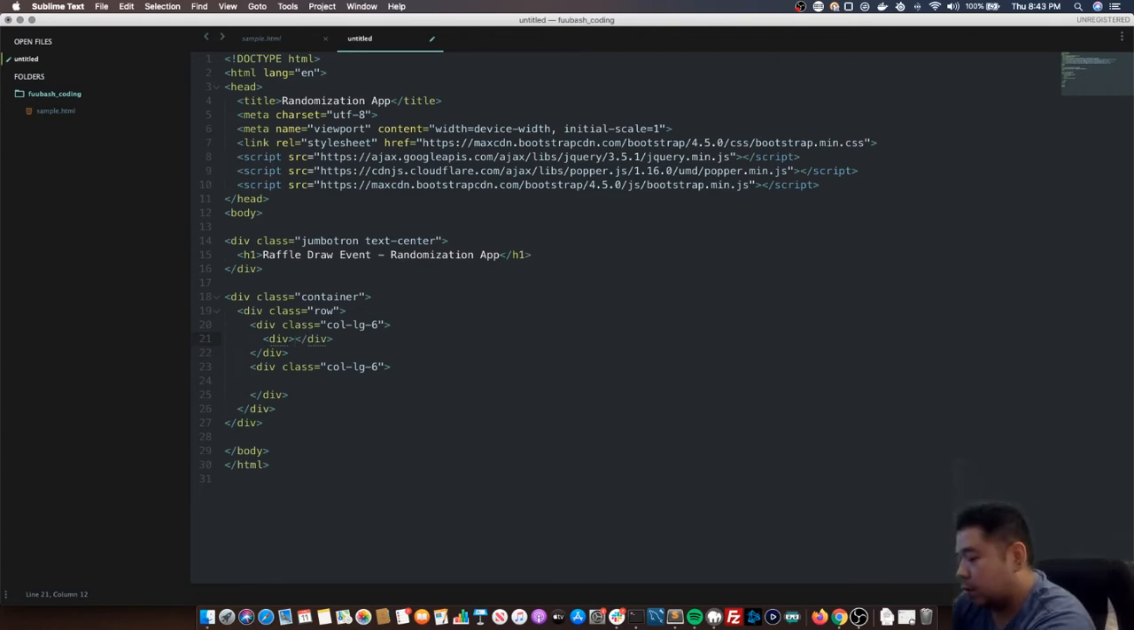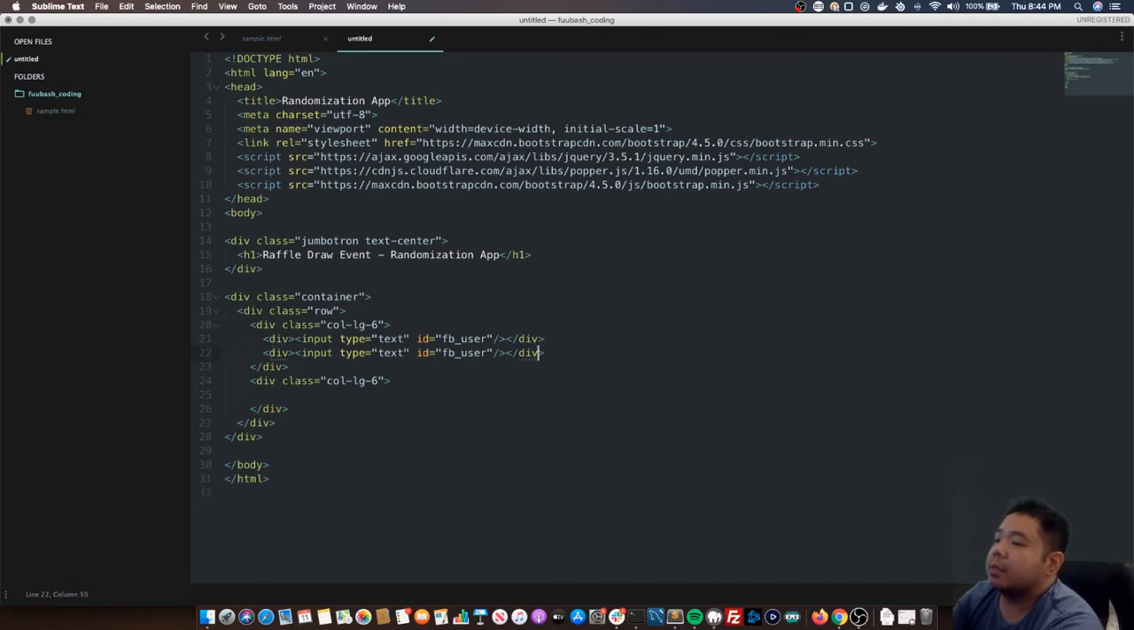Right? So dito, we'll have the input box. Input text lang to. Let's give it an ID na. The ID would be FB user na lang. Okay. Next na gagawin natin is we're going to create another one just for the button.